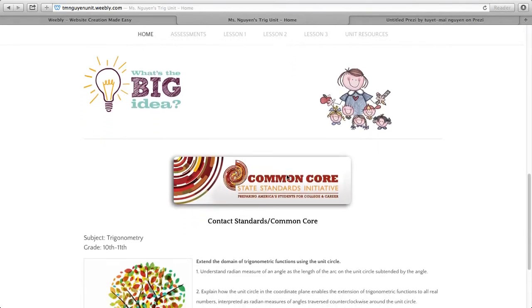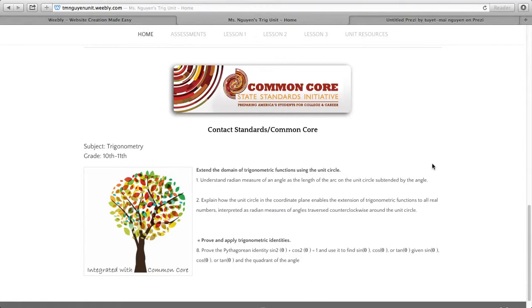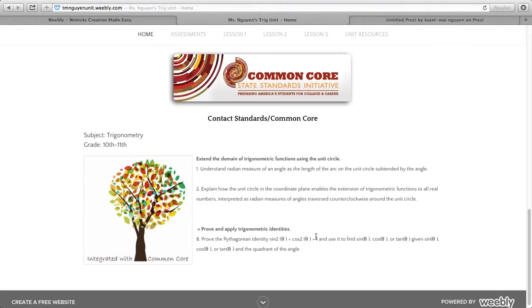And going down the page, at the end of the page, we will have the Common Core standards that I would incorporate into this lesson. The subject is trigonometry, specifically for grades 10 to 11. We will go over understanding the radian measure of an angle as the length of the arc in a unit circle. Explain how the unit circle in the coordinate plane enables the extension of trigonometric functions to all real numbers, and the students will also be able to prove the Pythagorean identity for cosine, tangent, and sine.